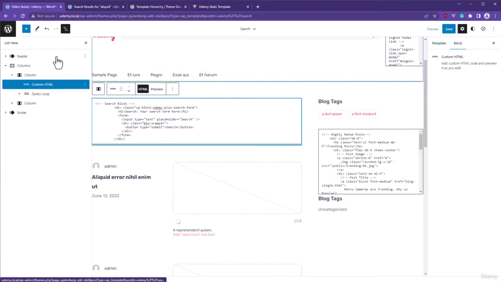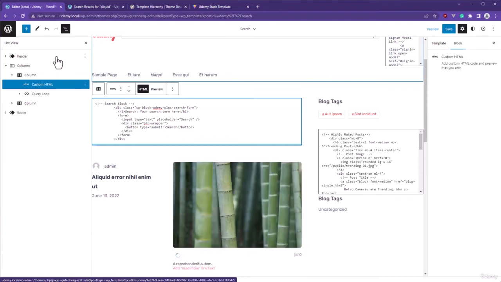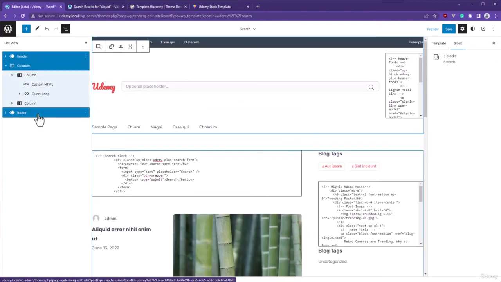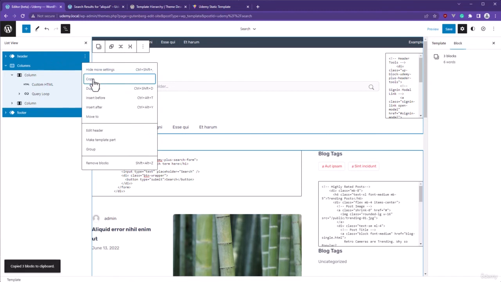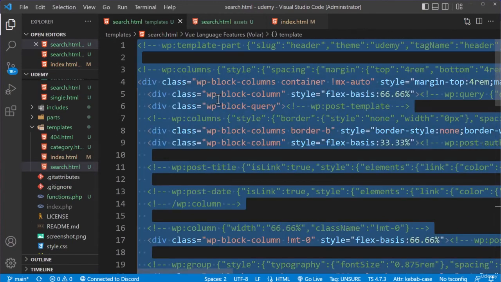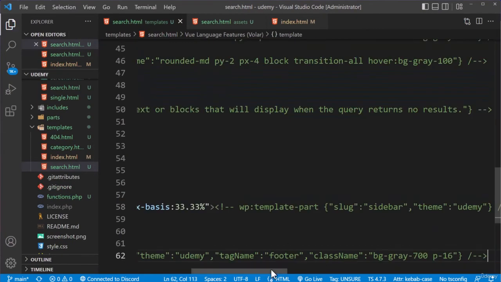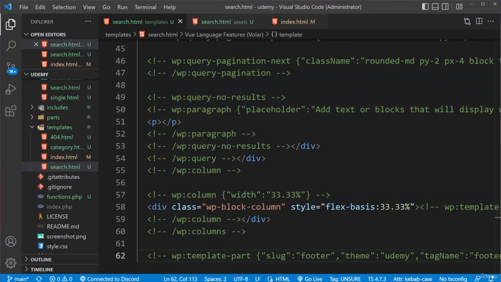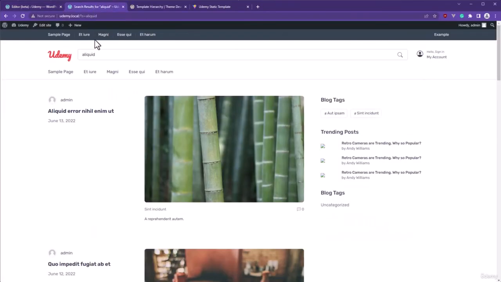Afterward, we can begin transferring the updated copy of our template to our file. Let's copy the entire list of blocks by holding the Shift key and selecting Copy. Next, head back to the search.html file. Let's overwrite the current template with the new template. We're finished. Let's refresh the search results on the front end.